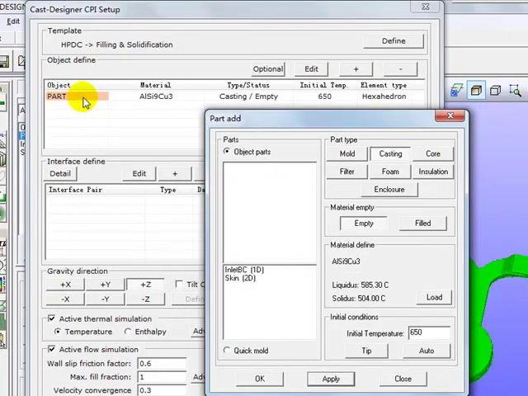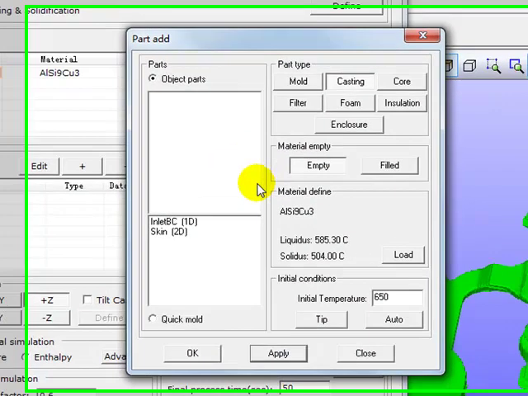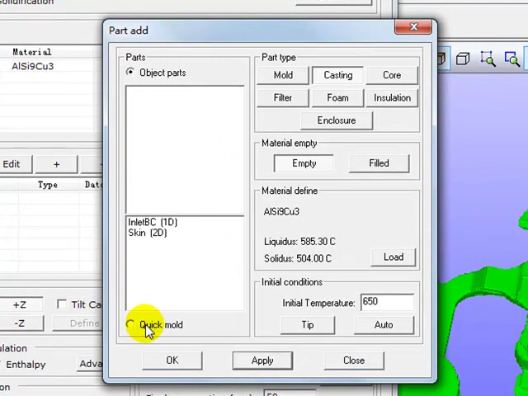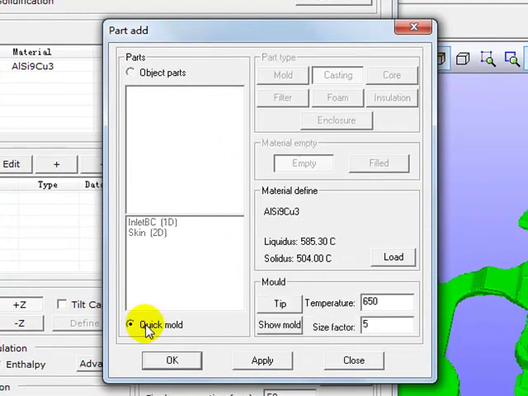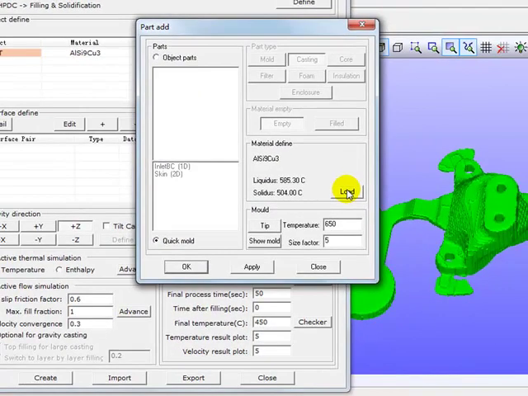In here, we set to 650 degree. Press apply button, then the part has added to the objects list. Then, we set a quick mold. It is a fast way, if you only have the part but no detailed mold geometry. For quick mold, no detailed geometry is required.